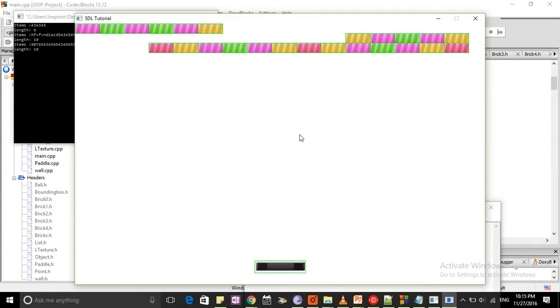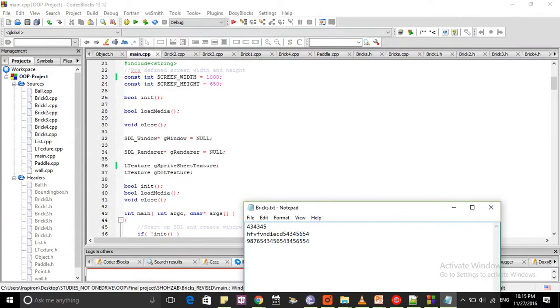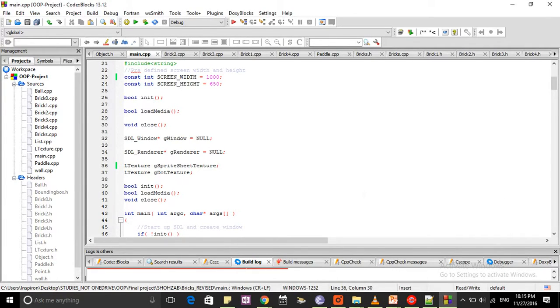So this is done. For next week, what I plan to do is work on the power up section for the paddle, such that if my user presses a key, the paddle becomes larger or smaller.